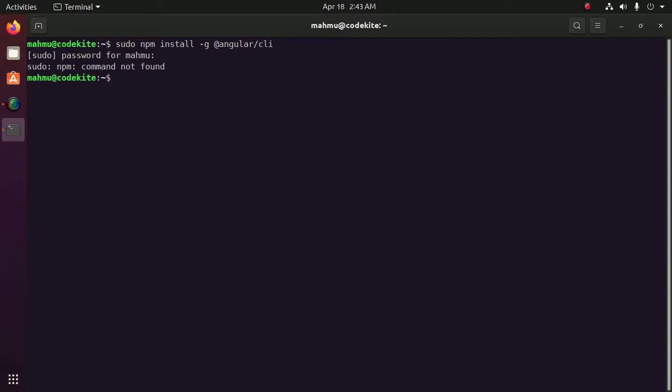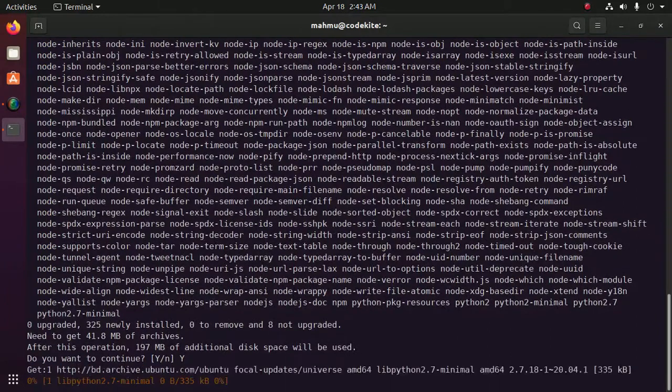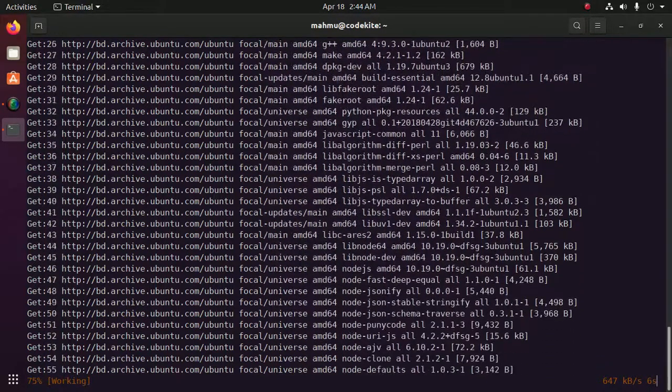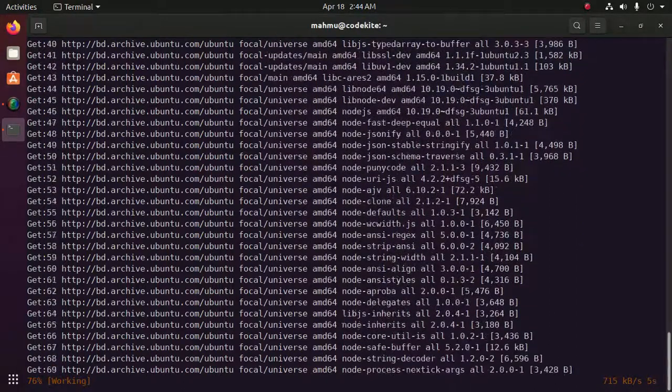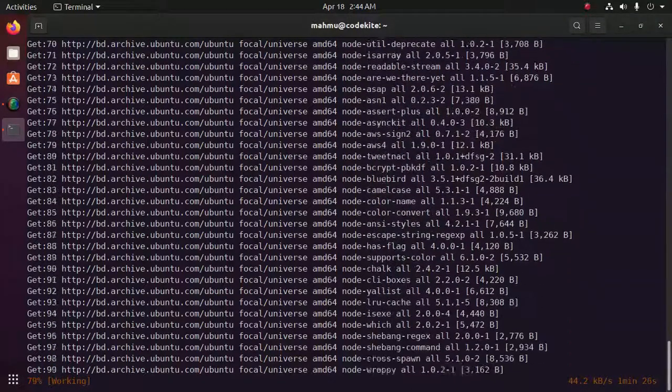If all of these techniques don't work, you should install npm with this command: sudo apt install npm. This issue may occur when you install npm from the node archive version.